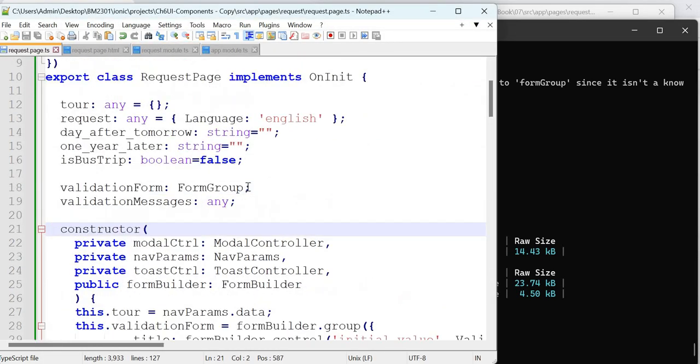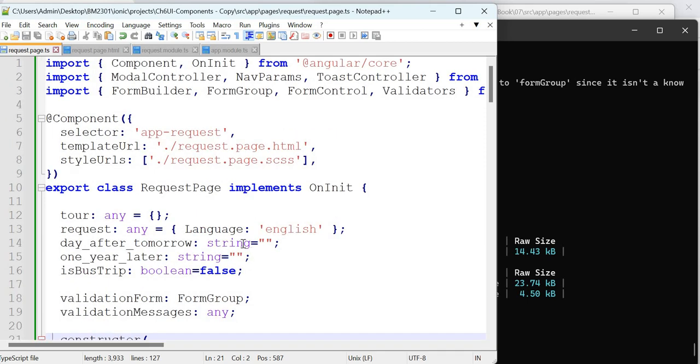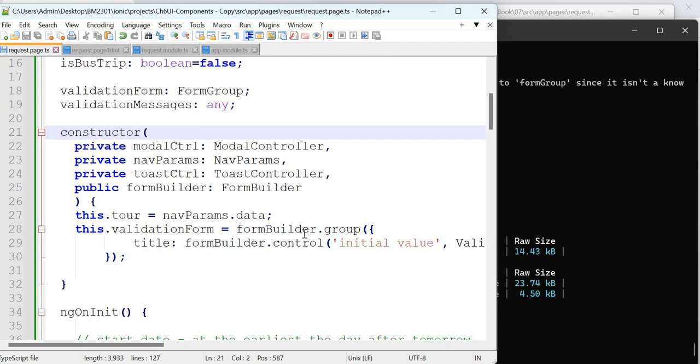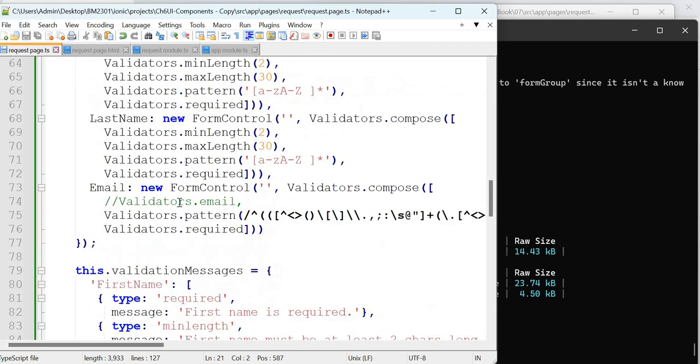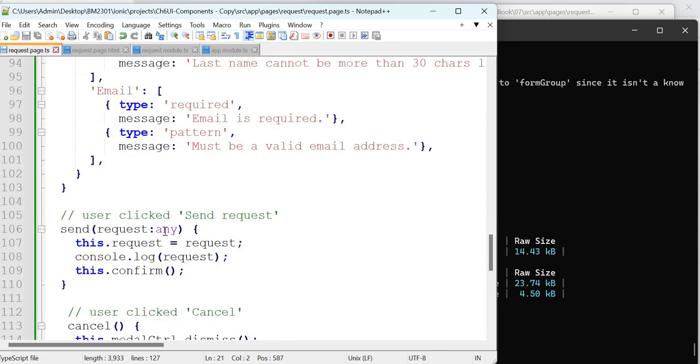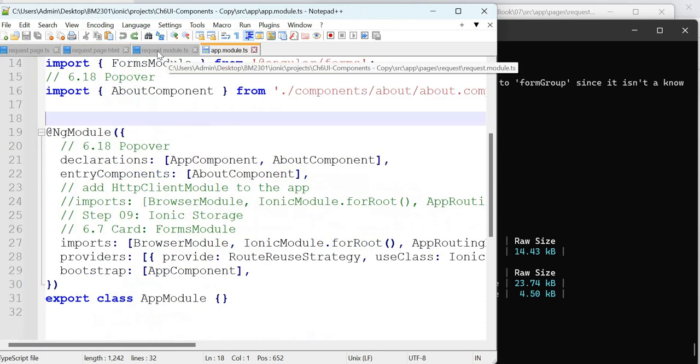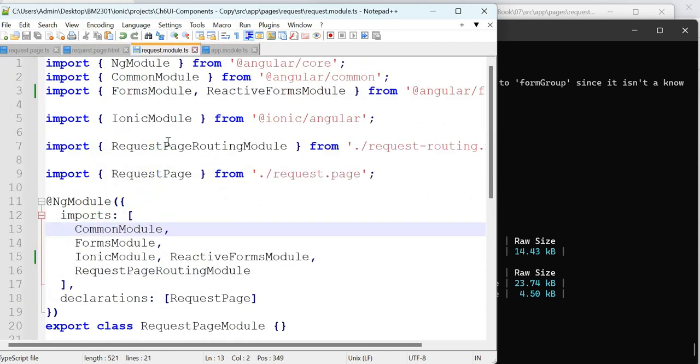So I've just done 3 changes. One, I just took the code from the book, and then I have also initialized things here. For the validation form, I have initialized in the constructor, and then I have changed in the send method with an implicit any error here. And then when it comes to the request.module.ts, I have imported the reactive forms module, and I have also added it into the imports here.